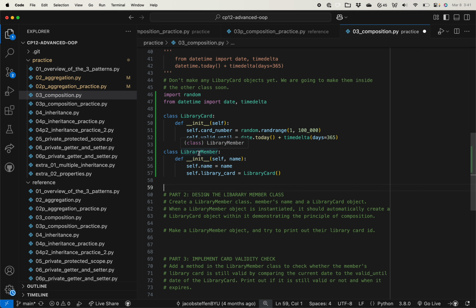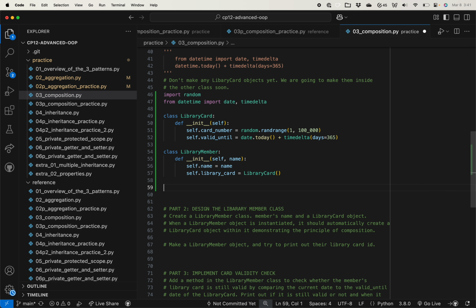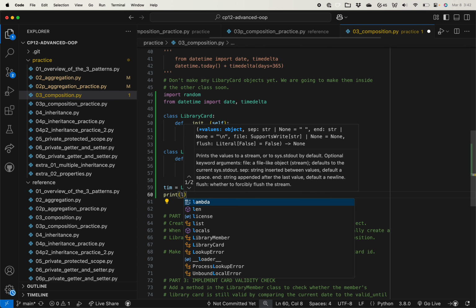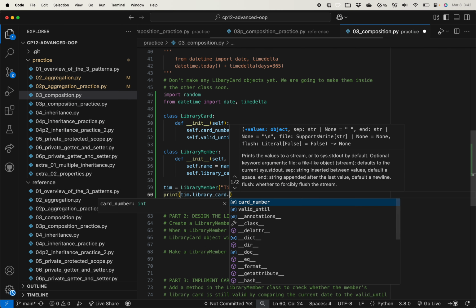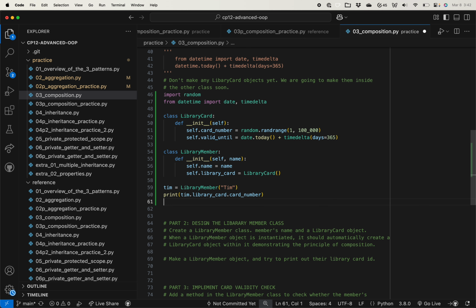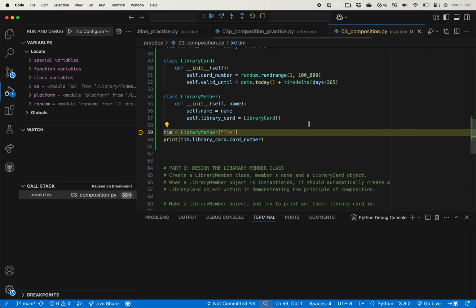So I'm going to make a library member, and I'm going to step inside the constructor so we can actually see what's going on inside of here. So let's go ahead and do that. Let's say Tim is going to be our library member that we're going to create. Okay. And eventually I want to print out Tim's library card number. Okay. So let's set a breakpoint, step through this.